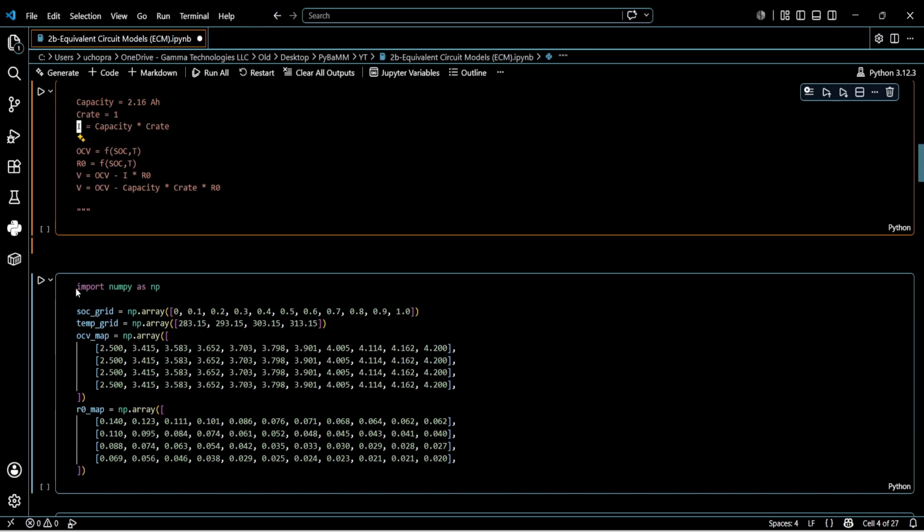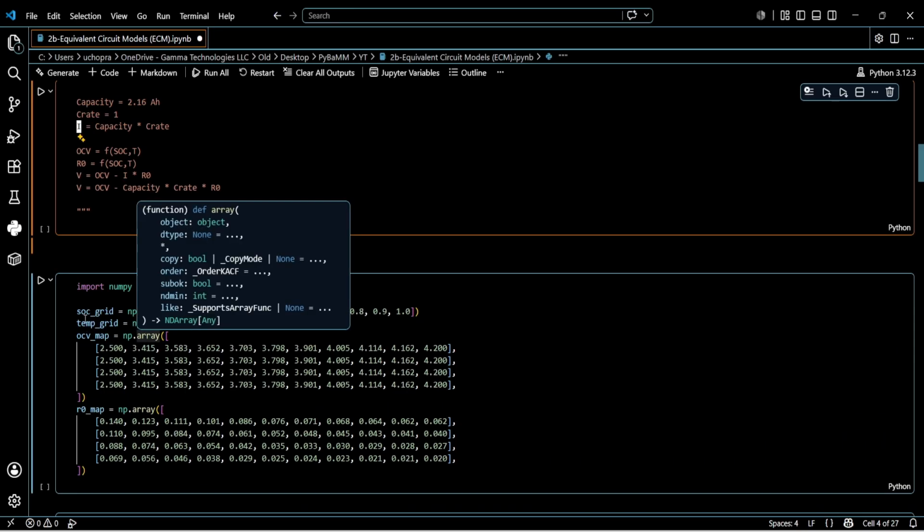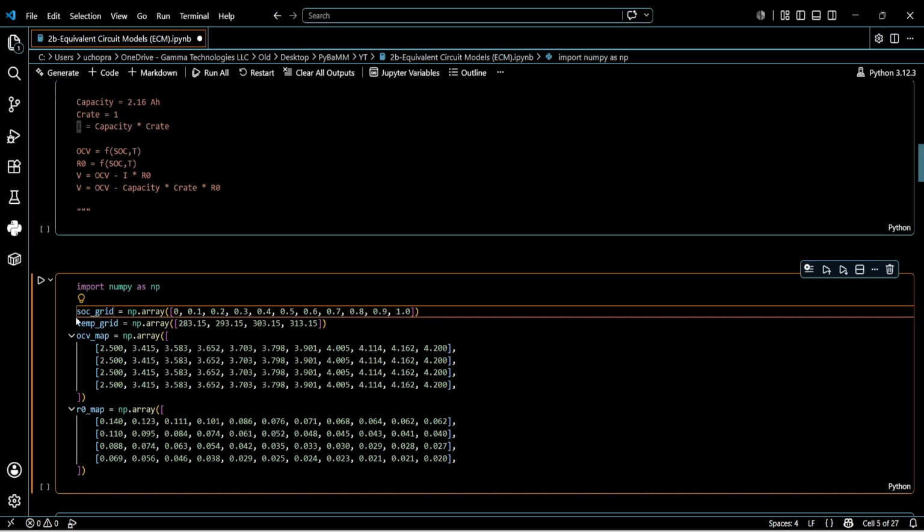So to begin with, we'll import NumPy as np because we'll be storing all these maps using NumPy. And we can define the SOC grid. So this will be the discretization of SOC for the OCV and R0 map. We have chosen a relatively coarser mesh. It can also be resolved further; typically the industry standard is around 1%, which is 0.01. So we'll end up getting 101 points.